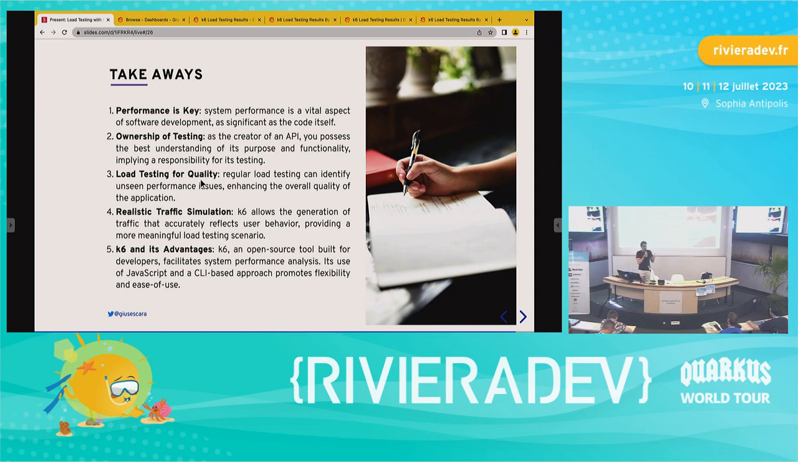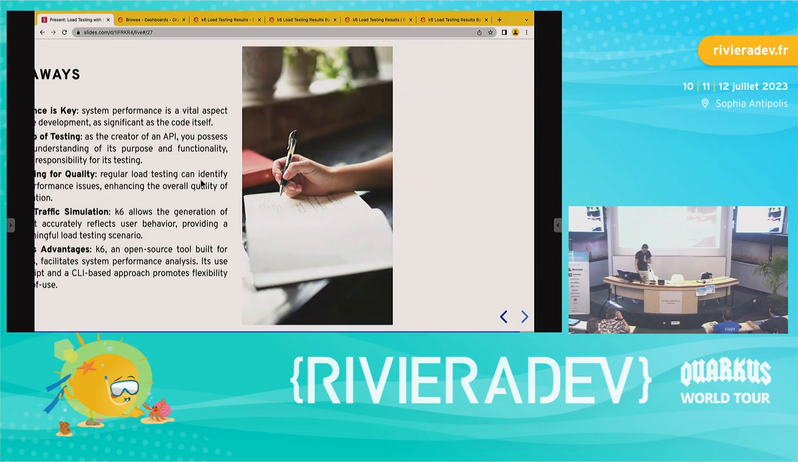If you use some load testing scripts, you can identify some performance issues, you can fix them, and you can improve the quality of your code. How can you do that? You can do it by creating realistic traffic, simulating, for example, users, using tools like k6, an open source tool built for developers that facilitates testing system performance, together with Grafana. It's a CLI-based approach, and it's flexible, and as I showed you, easy to use.